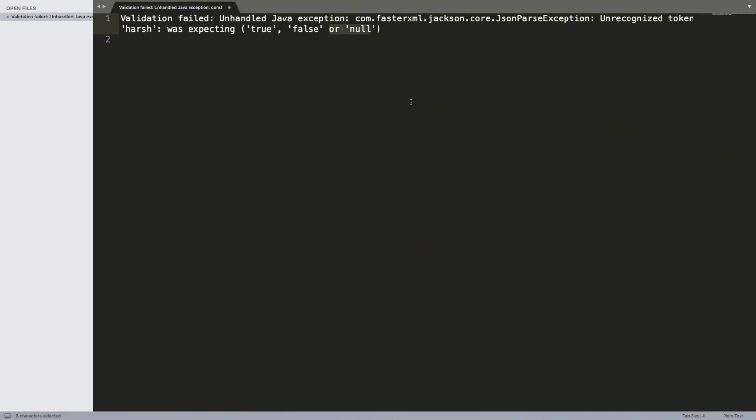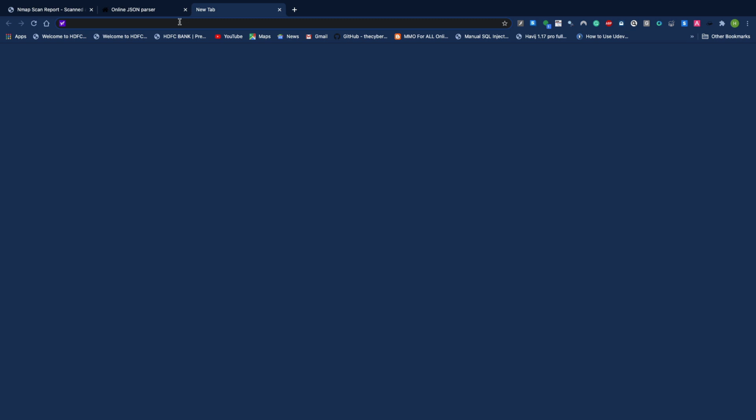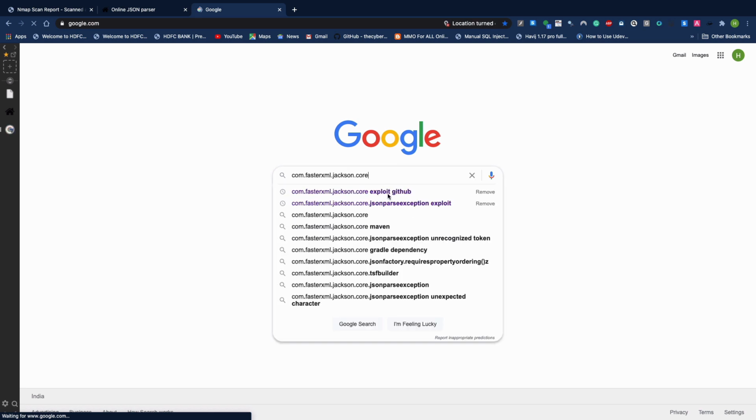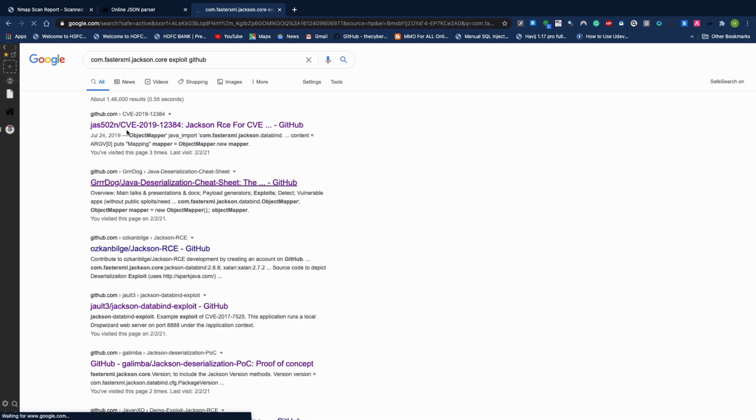Now what we can figure out is this string, using Google. Copy that part, and if we don't get anything else, copy the entire string and check on Google. Simply search this thing with exploit GitHub, and here we go. We have a JSON CVE. Open that part so we can understand the exploit before launching the attack.